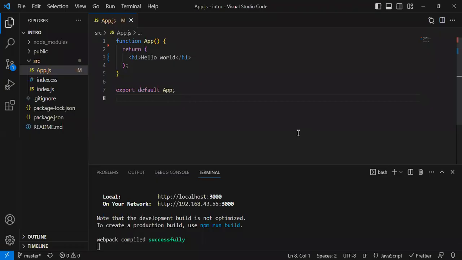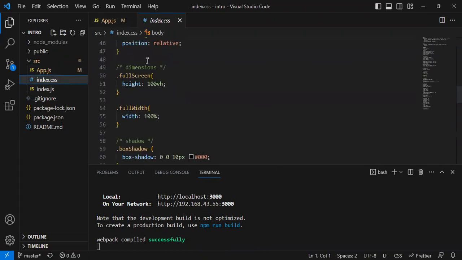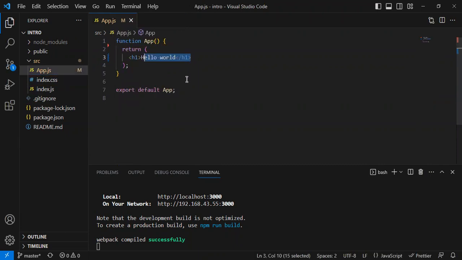Now, this is our code base. I've already taken the liberty to set up our React app, and this is our hello world displaying. I've also already made a CSS file with some custom CSS.